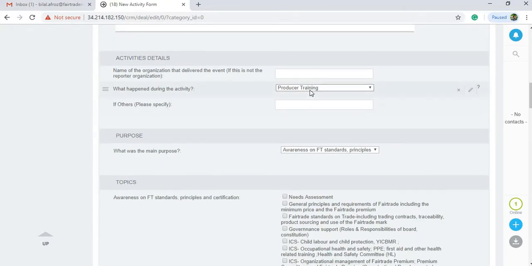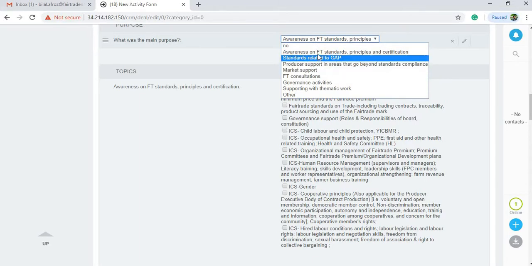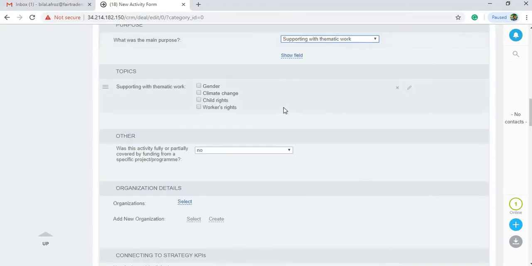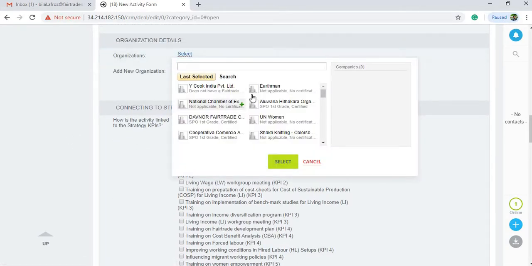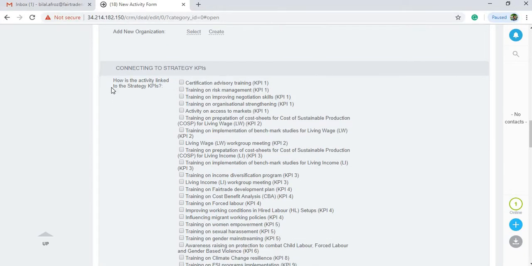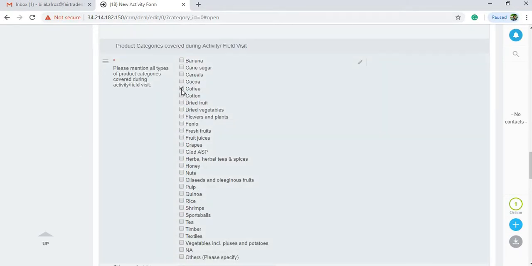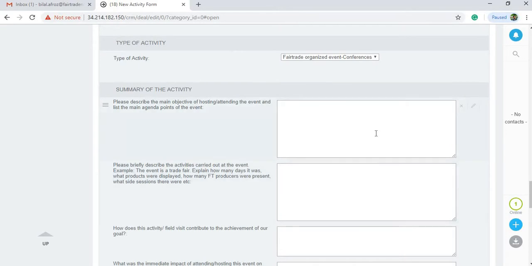Quickly coming down. Say this was a research training. Main purpose of the event, say that was a training on climate change, for example. I'm not going into much detail, as I said. Say let me select 2 for the time being. Okay. Say this was for coffee and say flowers and plants.